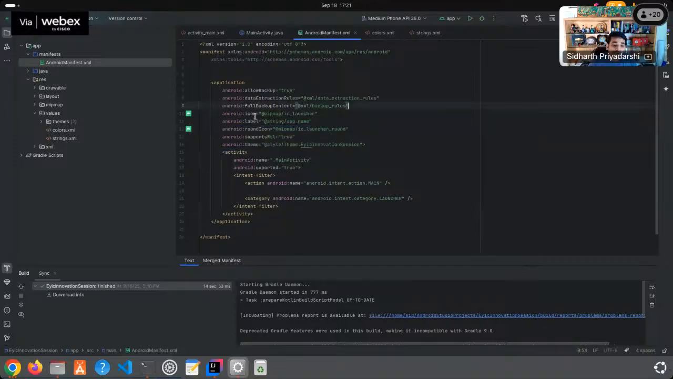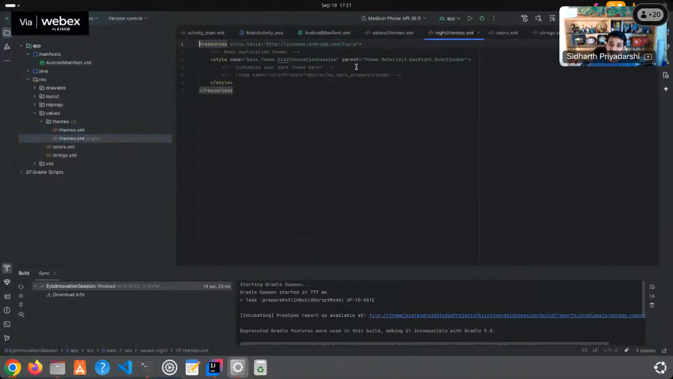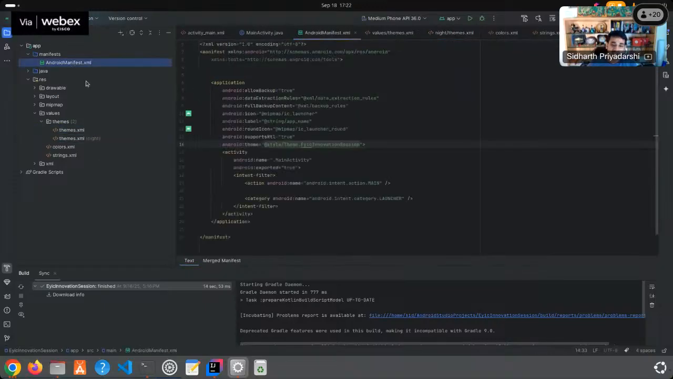Then we have supportsRtl. This means whether you are supporting a right to left layout or not. A lot of languages, like Urdu, support right to left. You can just provide true or false. Then we have the theme. Android has given you these two built-in themes; these are the parent classes of those themes, which are just extended. I'm not going to go deep into this due to time constraints.